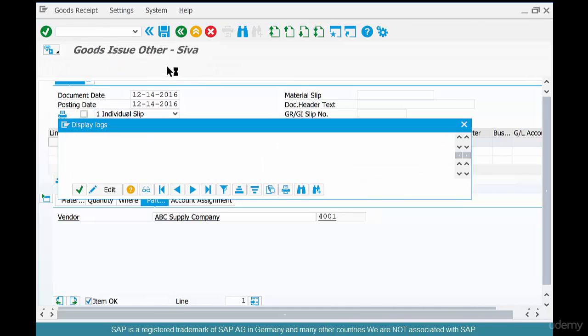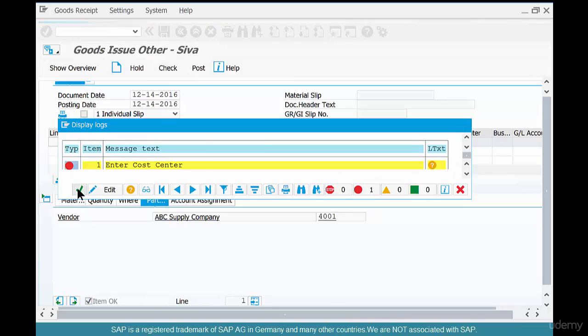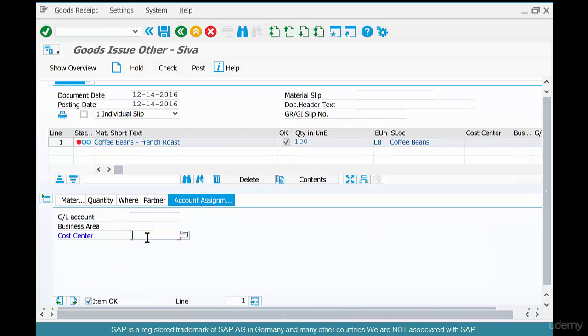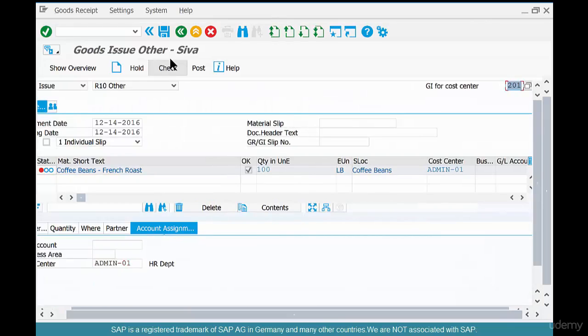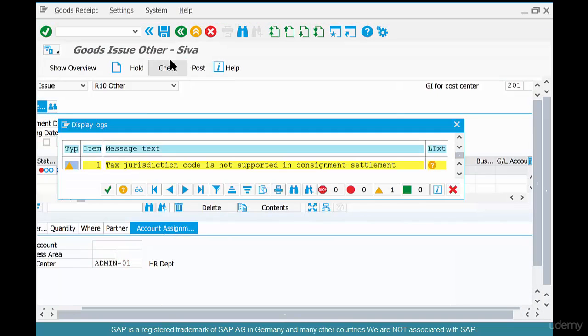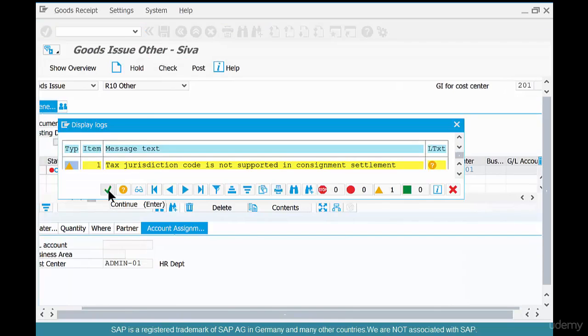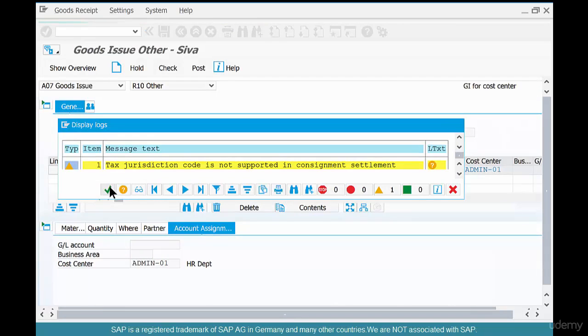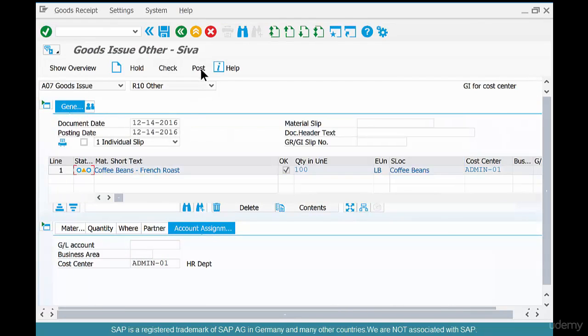Do a quick check. Make sure everything is okay. All right, it requires a cost center. And you know how to put it, right? Admin 01. All right, another quick check. Tax jurisdiction. There's a tax jurisdiction issue, but we could check that during invoice processing. All right, save it.